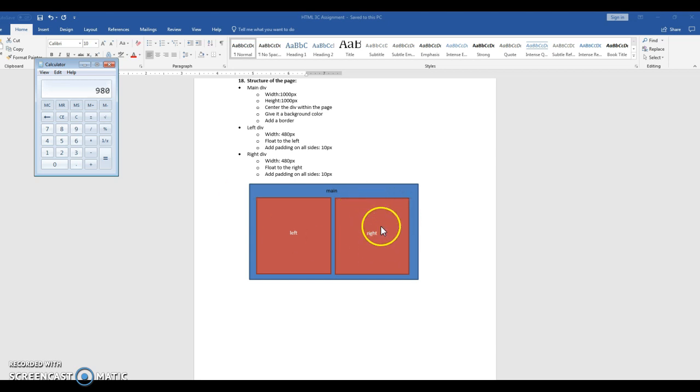Guess what? I'm going to put the same padding on the right div tag. So plus 10 plus 10. That equals 1,000 pixels that fits in the main. If I accidentally type 481 for my width, it would blow out the main div tag and they wouldn't sit side by side. They have to sit side by side.